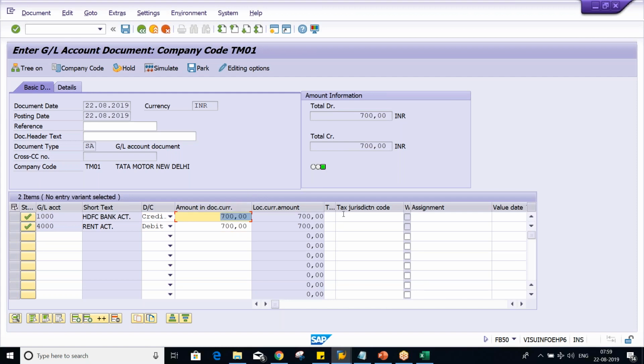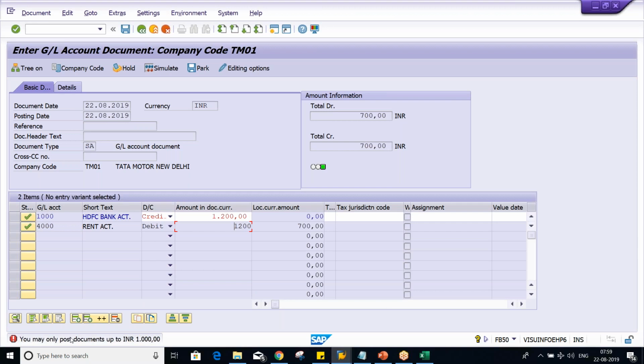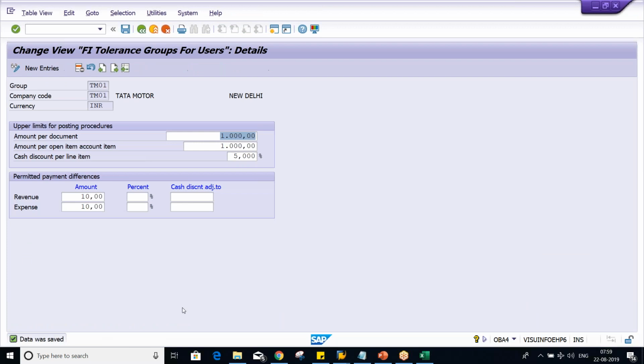But if the amount exceeds the limit which I have specified, that is 1000, so make it 1200. If you make it 1200, then press enter. Look at here, once again the system is saying that you can post up to 1000. So once you perform such testing, it is better to give a maximum limit here. Give 10 times 9. Press enter like this. Here also.